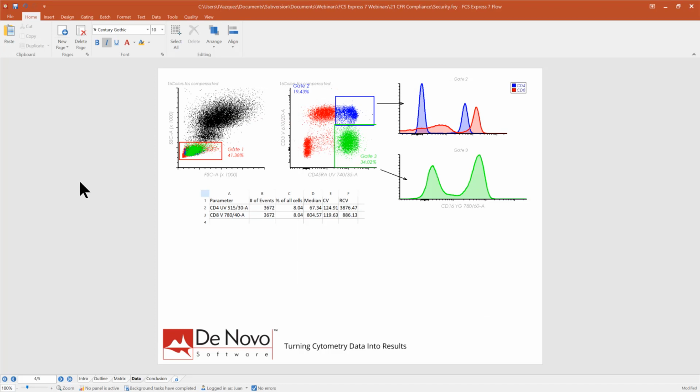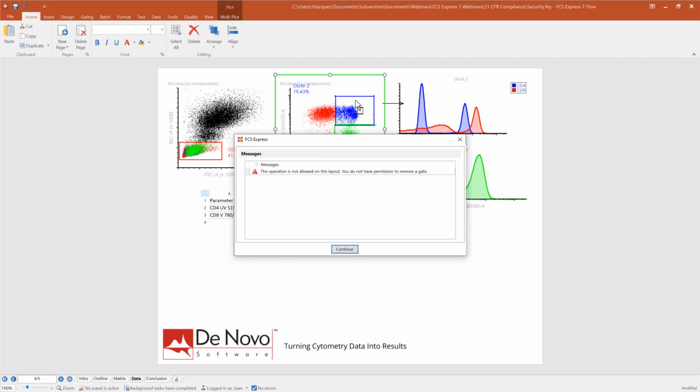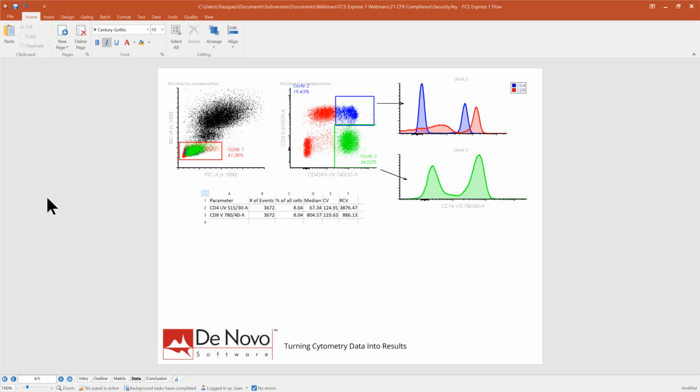And again, what this layout security status is going to do, it's going to prevent me from deleting any of these plots or any of these gates. Okay, so if I select a gate and try to delete it, again, you'll see that this operation is not allowed because of that. Okay. So it's a great way to add another layer of security to your analysis, to your layout.